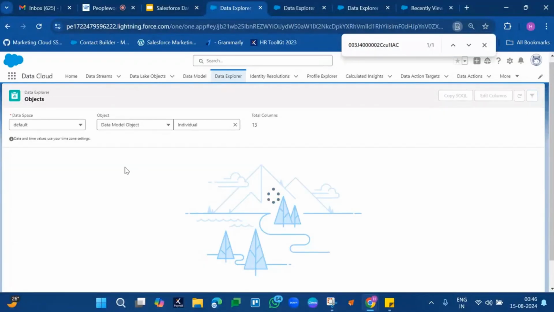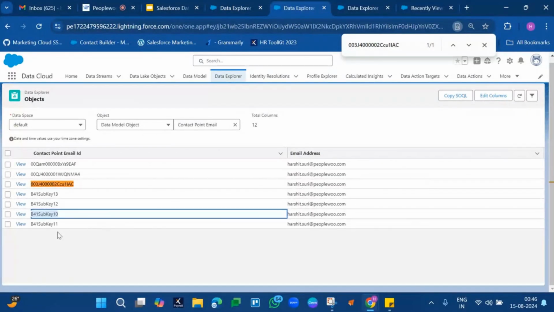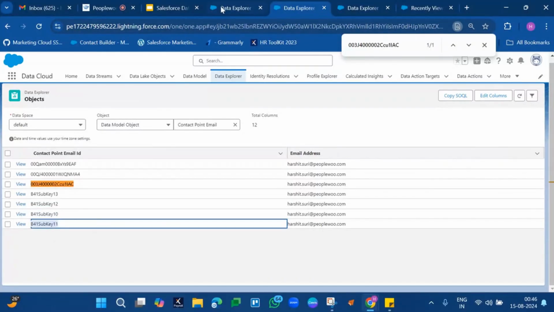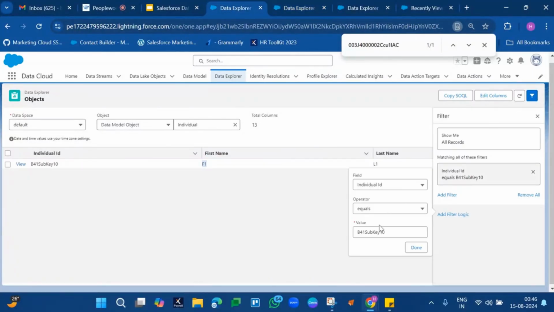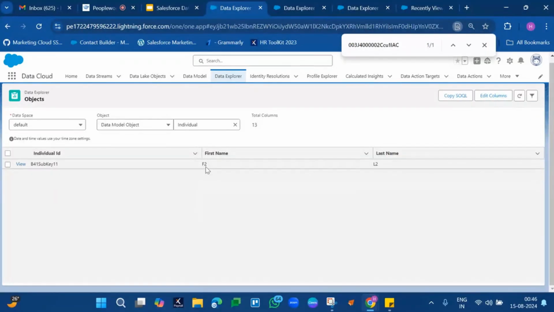So here the reconciliation rules are not matching. Though they have a common email address, the reconciliation rules are not matching. Every profile has a common email address, but a different first name and last name.